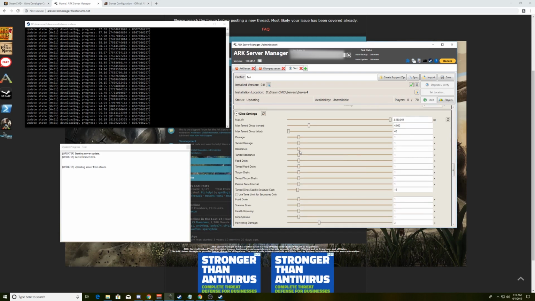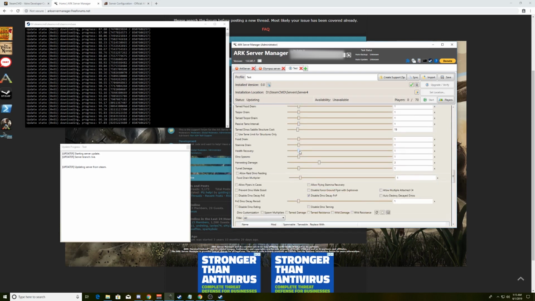We can do many of the same settings on the dinos. We can allow flyers in caves, allow flying stamina recovery while floating in midair. They even have things for PvP, like the C4 attached to the Pterodon.